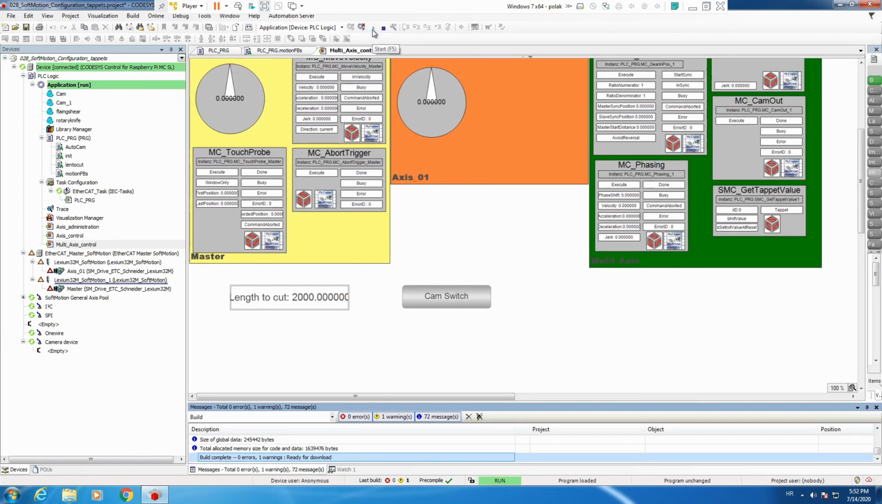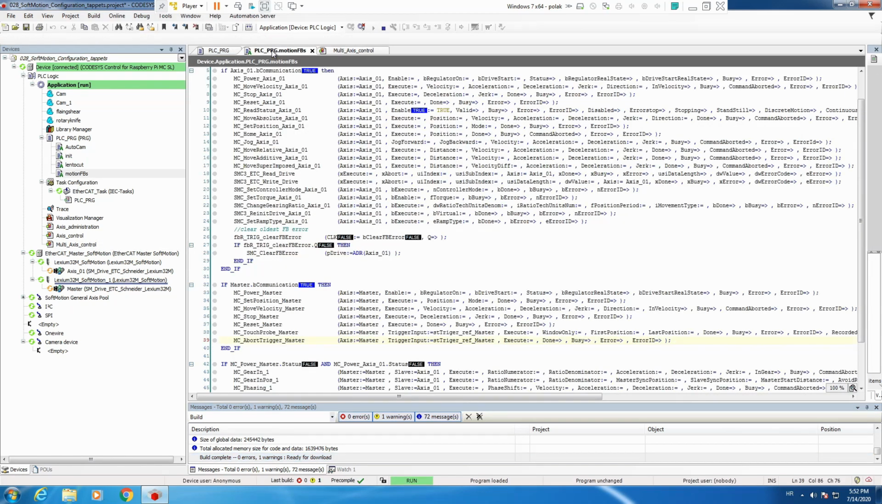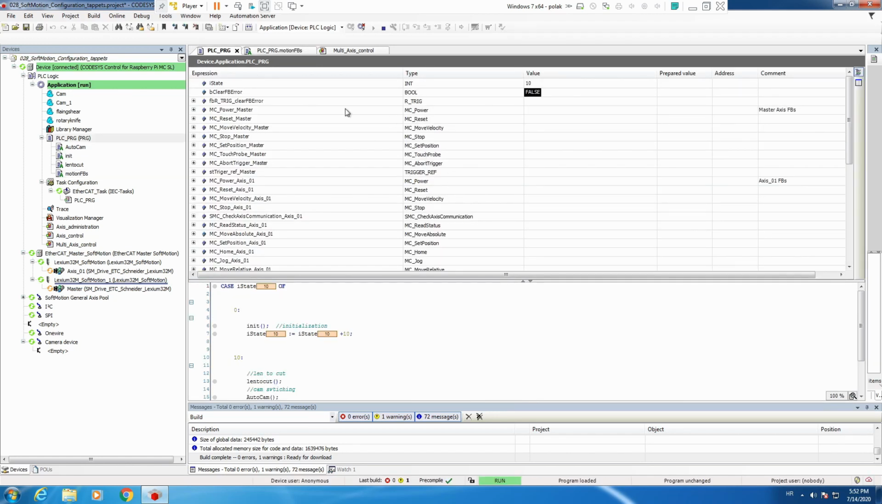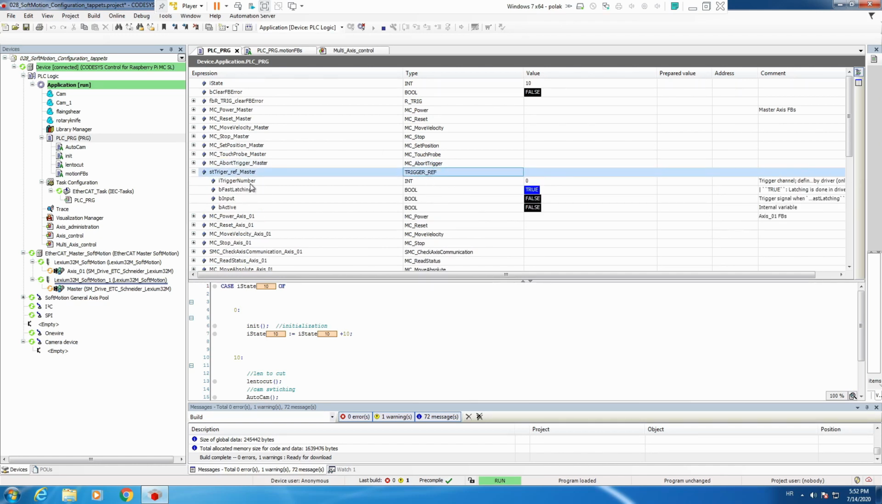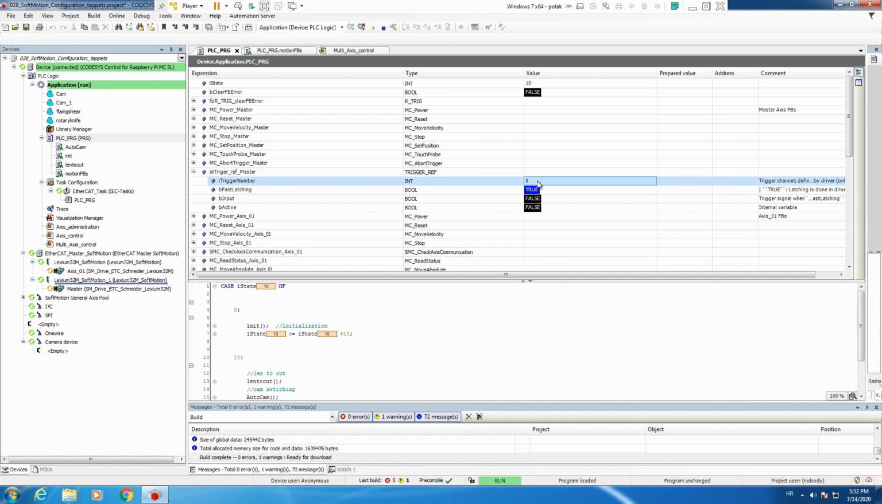Let's run. Okay, if we go now to our program, we have two function blocks. One is called touch probe or MC touch probe, and one is abort trigger. Now we connected it to the master axis, and we have this trigger input structure where we predefined one parameter, which is called trigger number. By default, it's minus one, but zero equals capture input one. One equals capture input two. This is a valid thing to know.